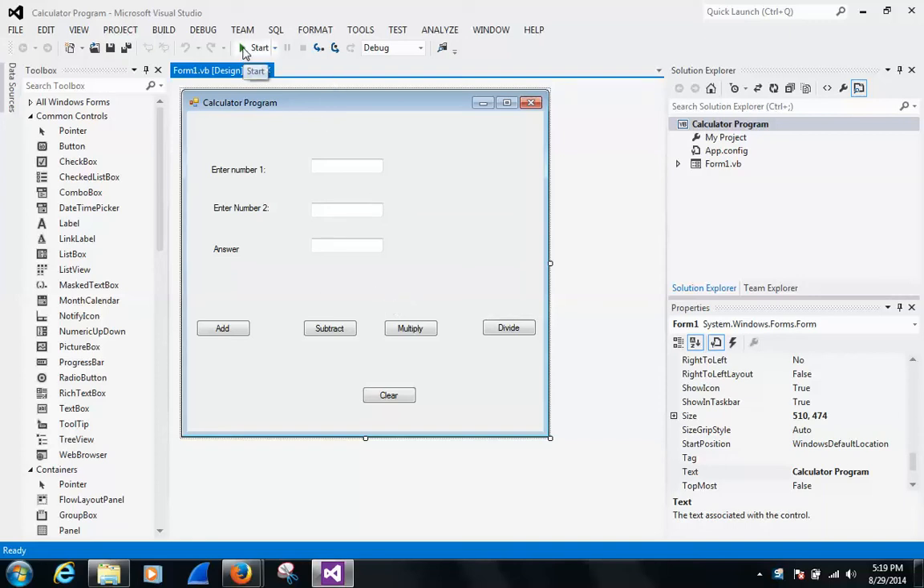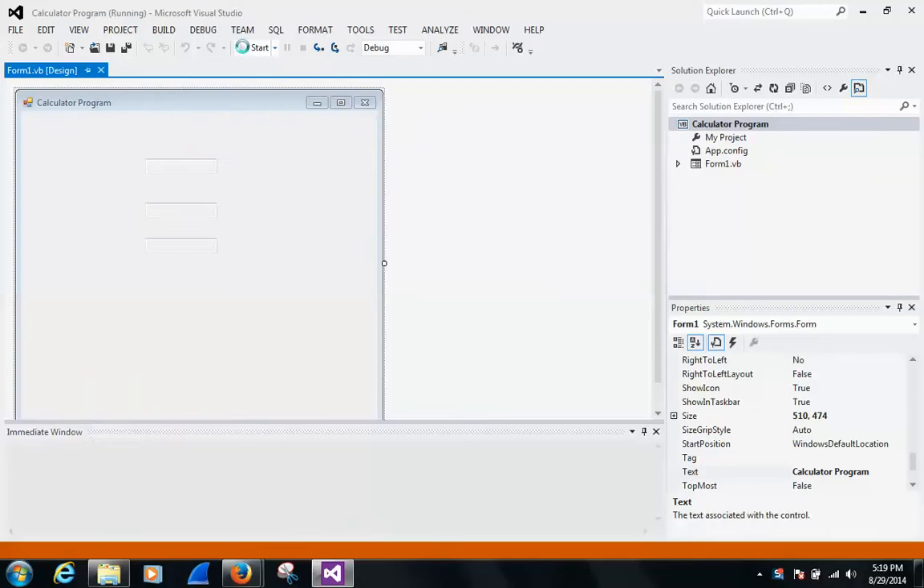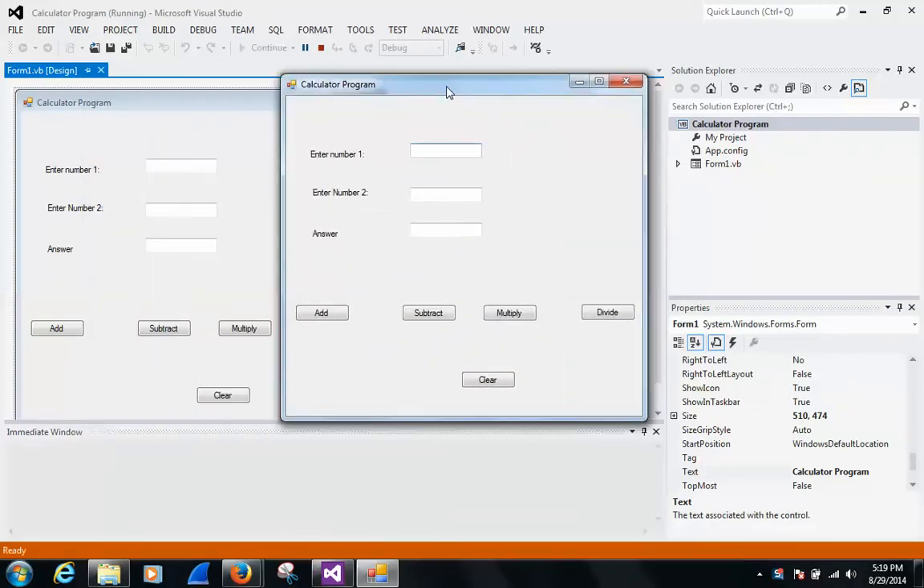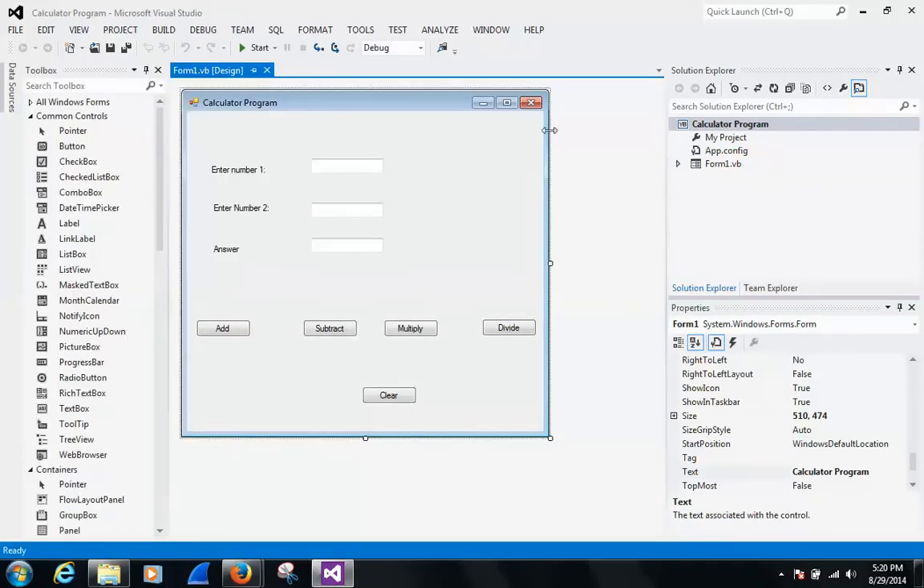Now if you run a program, you click on Start, and this is a program in Run, and this is a program in Design. Looks pretty much the same. Okay, now say we entered a number, and then we entered number 2, and we entered number 10, and we wanted to add it. Nothing is coming into the answer. If we wanted to subtract it, multiply it, divide it, or clear it, nothing is happening. And this is because we have not put any coding into the program to tell it what it's supposed to do. It doesn't know that it has to add unless we tell it it does.